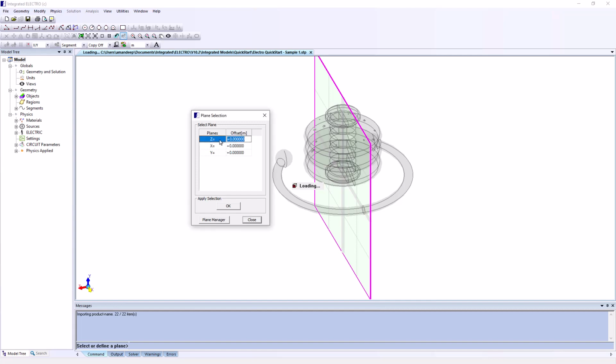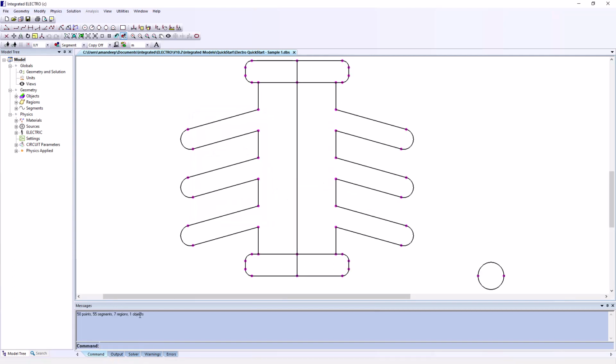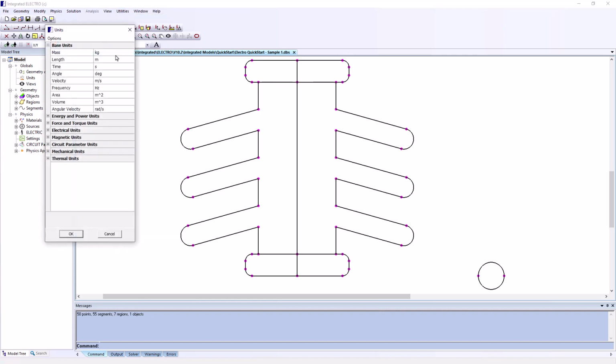Click on the Z=0 plane. ELECTRO will switch to 2D using the segments that exist on the Z=0 plane in the full geometry. An imported geometry summary appears in the message area. Units are set up from the model tree or from the utilities menu on top.